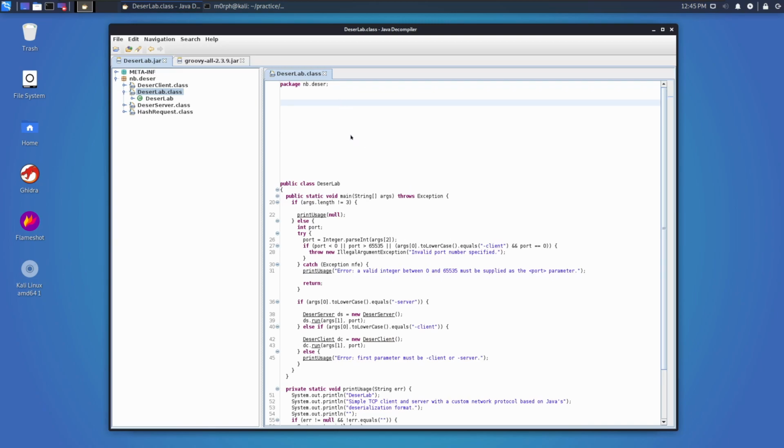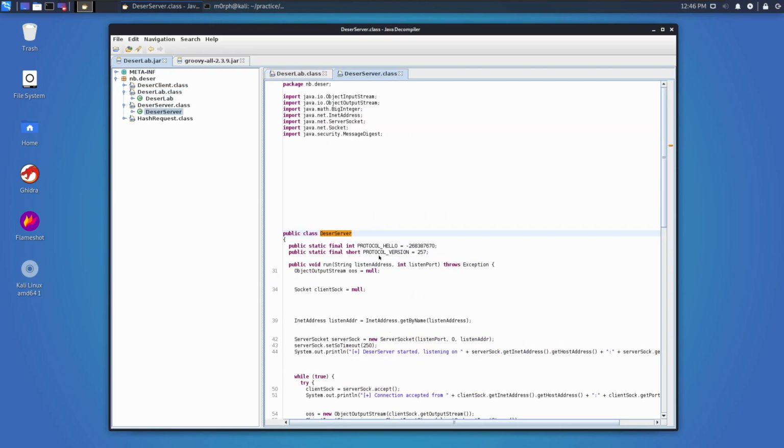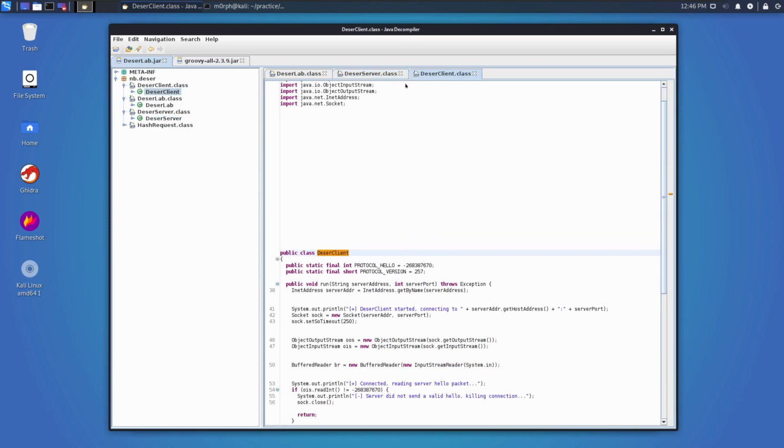Okay, so now that we are looking at the DeserLab application, right off the bat, we can see we just have a class for general usage. So we're just going to skip right over that. If we're running as the server, we want to take a look at the server class. If we're looking for bugs in the client, we want to look at the client class. Pretty straightforward, right?